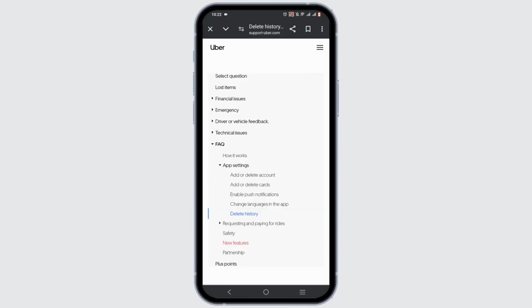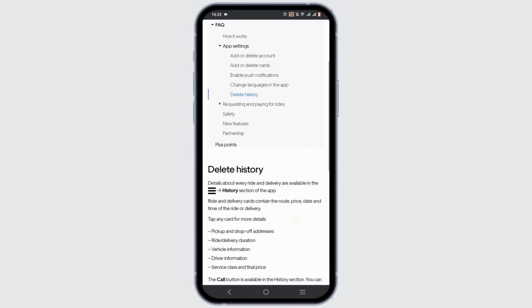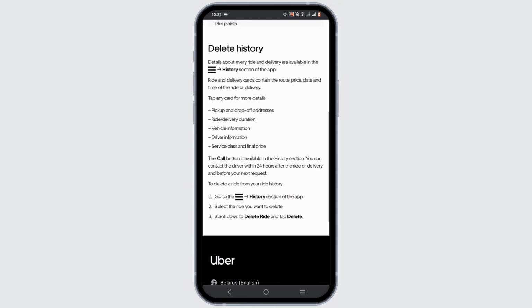When you tap on it, scroll down until you see a designated ride that you want to delete from your ride history. Just tap on the delete ride and tap on delete for confirmation. This way, you shall be able to easily delete your trip history on the Uber app.